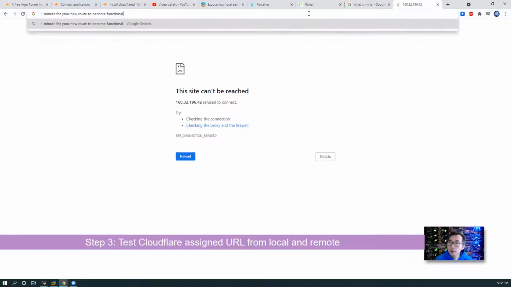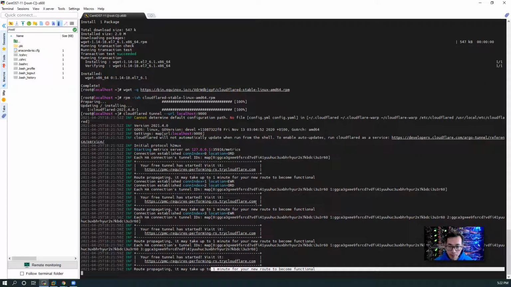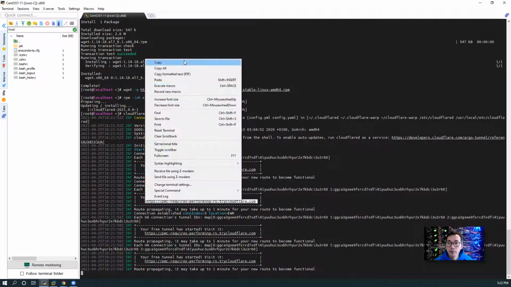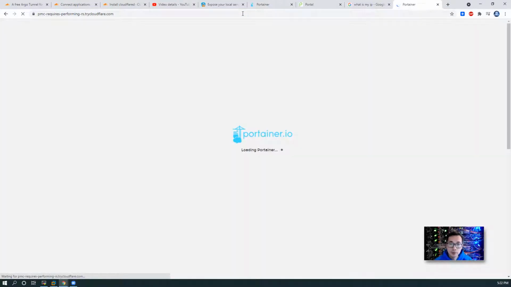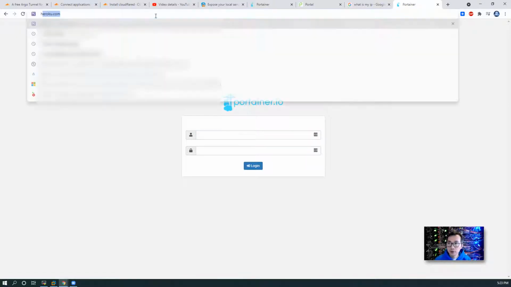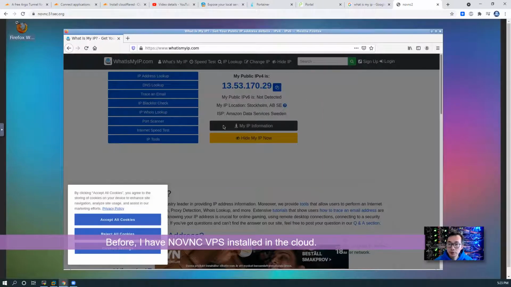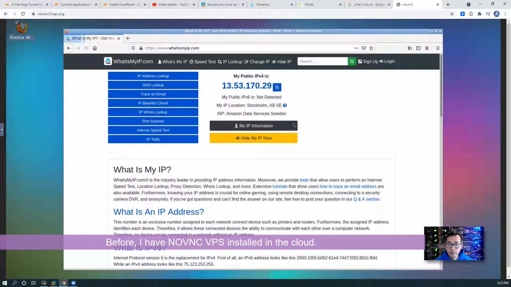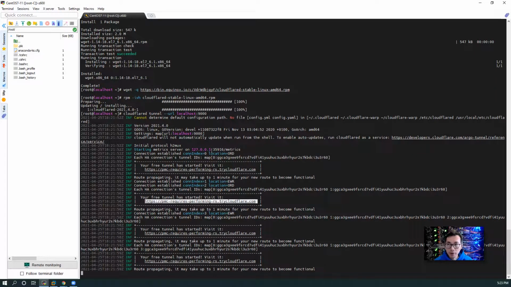Let's paste the URL here. Copy. Going to paste the URL. Now you got it. Just to prove that, I can use another service. I can use another VPS to confirm that. I have a VNC in the cloud. We have to manually type it in.